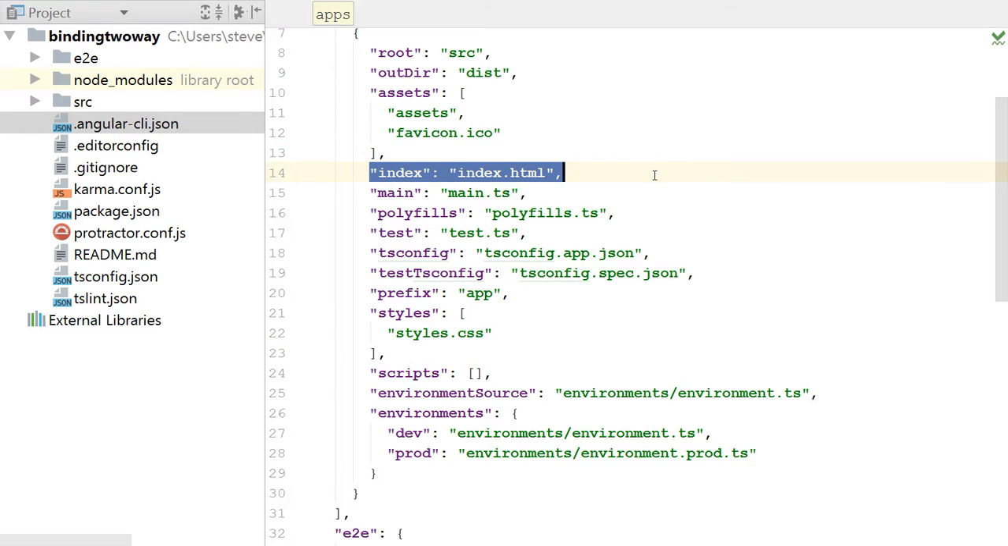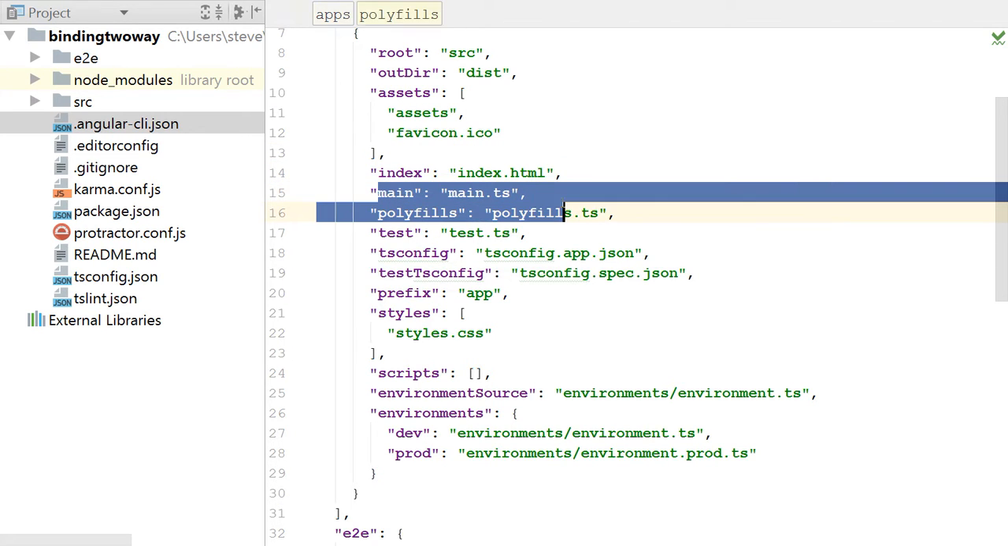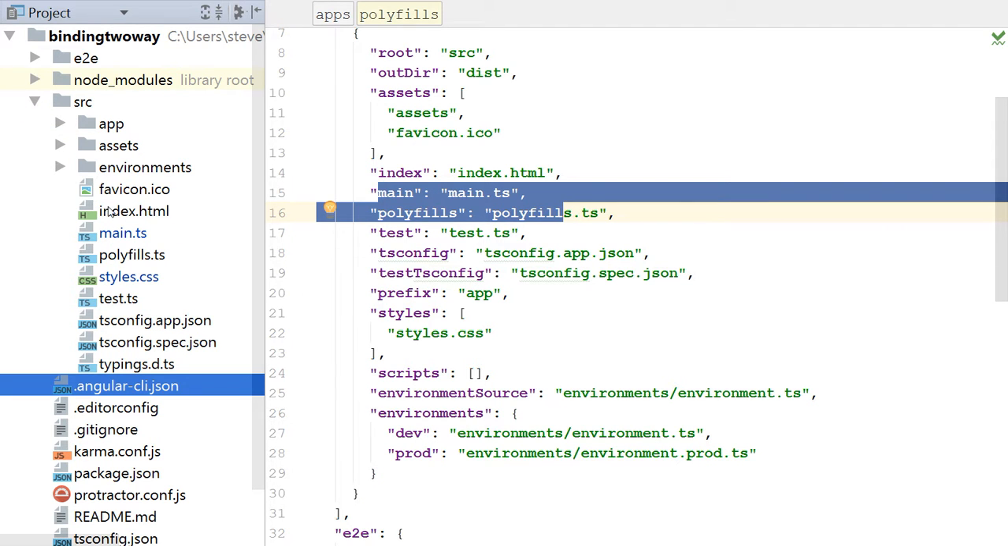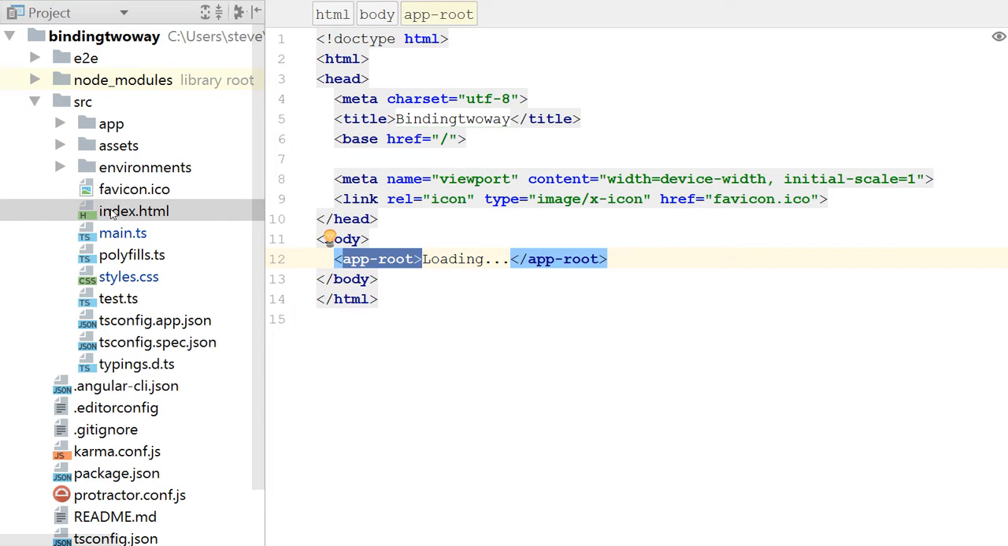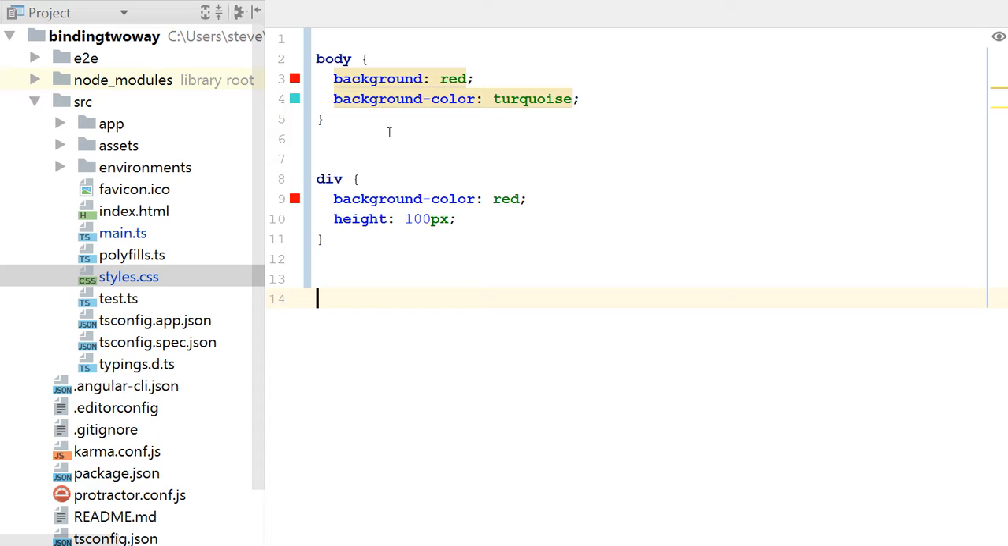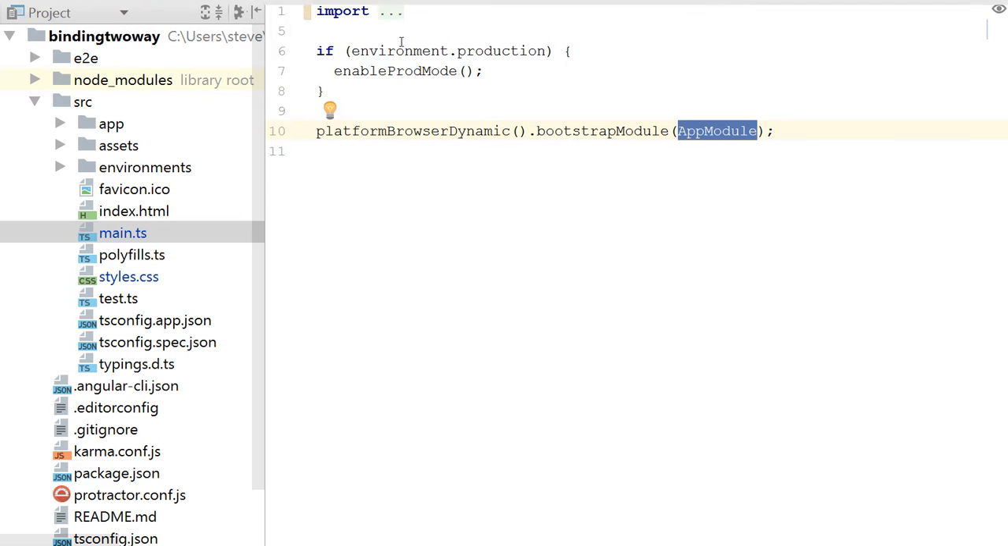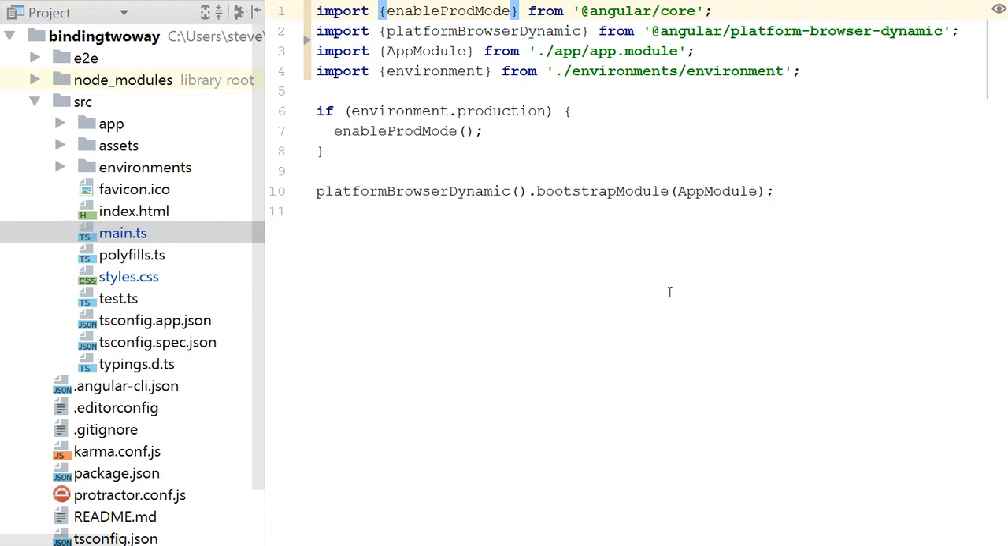Once again we have an index, a main.ts driver, and a style sheet. So the index still just shows an app-root custom tag, which is the selector of my root component for my Angular application. The style says the background is turquoise. And my main.ts driver looks like this.